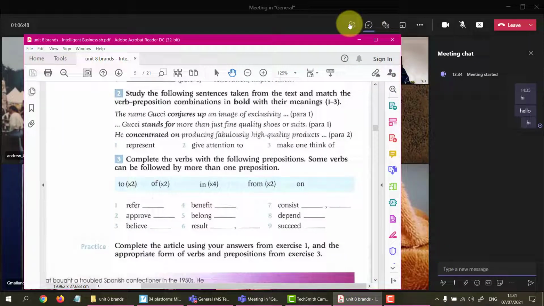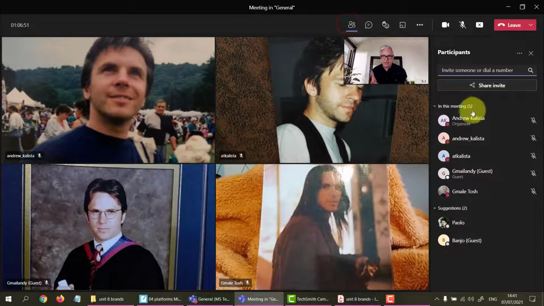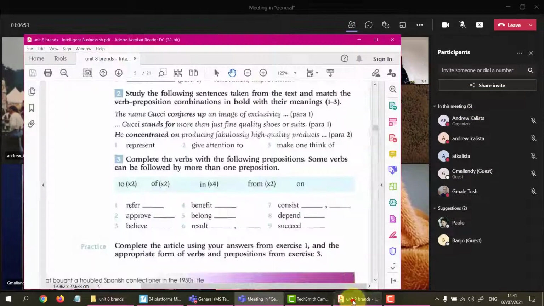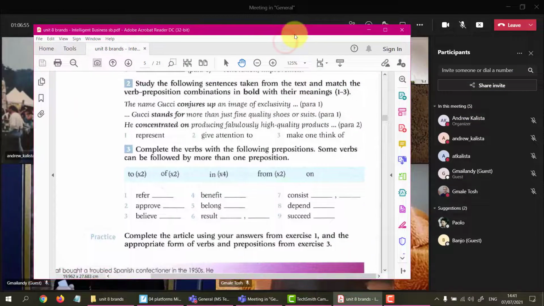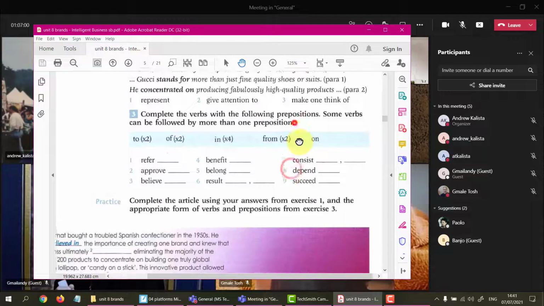And then once again, I have to click on that. The image disappears, and then I have to click on the PDF again and just be working on the PDF with them.